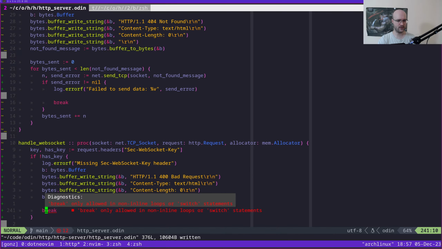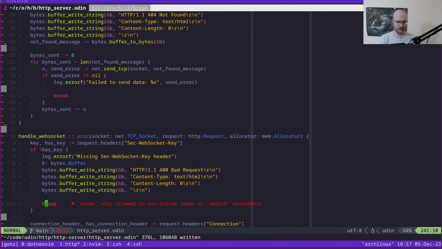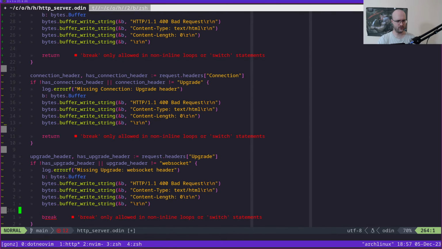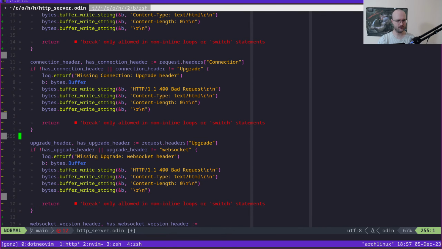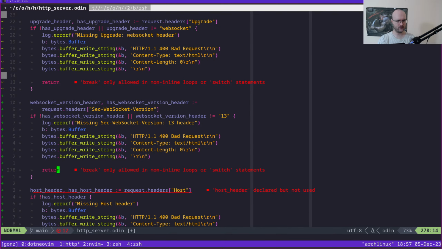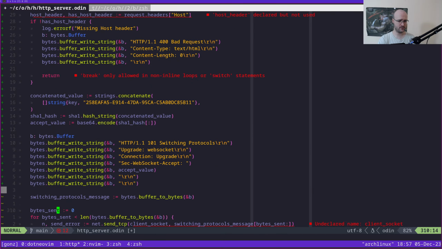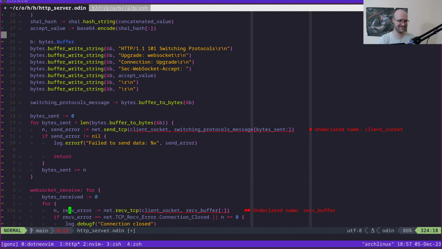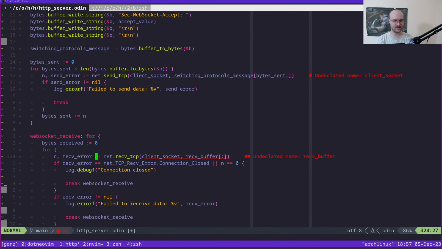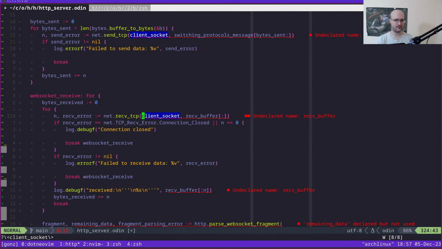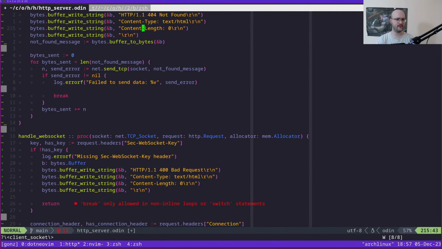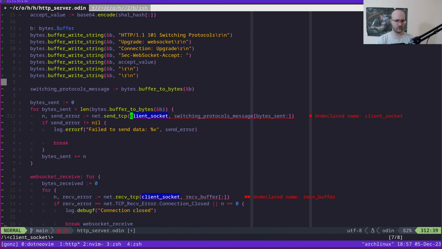12 errors. Break only allowed in non-inline loops. That's, I suppose, fine. Let's say return there instead. A return here, perhaps. A return here. Return here, perhaps. And a return, maybe. Slap a return on that bad boy. Let's say break there, probably. Client socket is not really what this is called anymore. Ooh, where are we now? I have just gone somewhere. Socket.